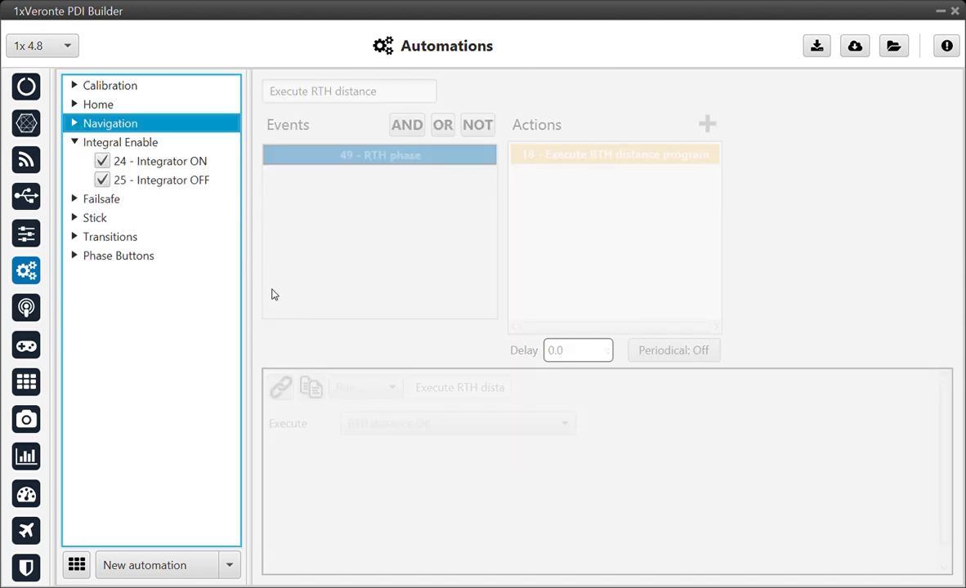Then we have the integral enable, in which we are enabling the integral input of the PID controller using the race to control program. We will give a better look to the control algorithm in another video. And then we have the failsafe.